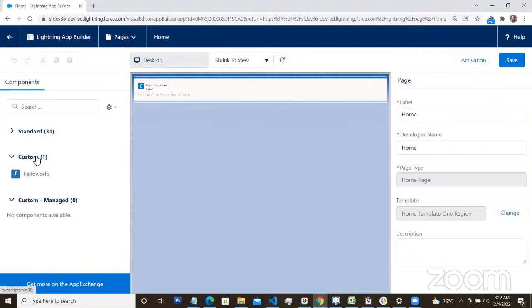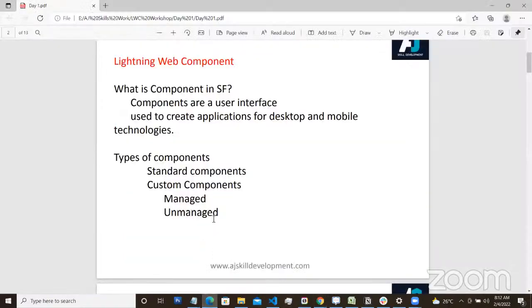If you look here, you have another two sections. One is called custom component and another one is called custom managed component. So generally you can classify them as standard as well as custom components, and custom components can be classified as managed as well as unmanaged. For example, you are going to install a package from AppExchange. Sometimes you may not be able to see the source code or make changes in that. That is generally called a managed package component. Sometimes we are building a component in the initial stages, right? We will be building the component. That component is generally called an unmanaged component.